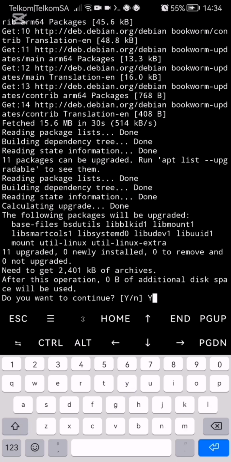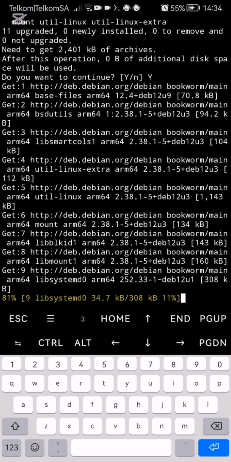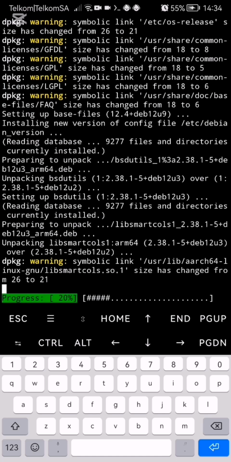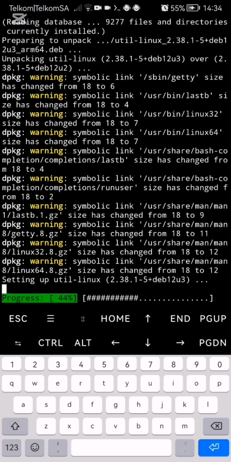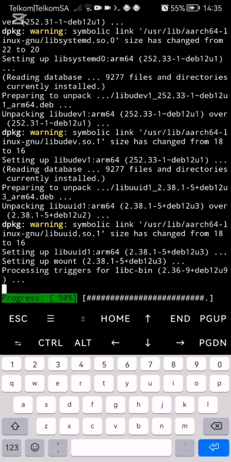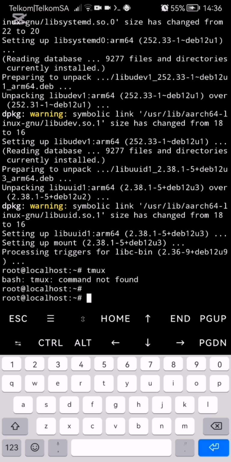Just press yes to continue, then it will upgrade the whole system. Depending on the speed of your internet or the speed of your phone, this might take a while. Then you just be patient. Now that it's done, you can move on to the next step.